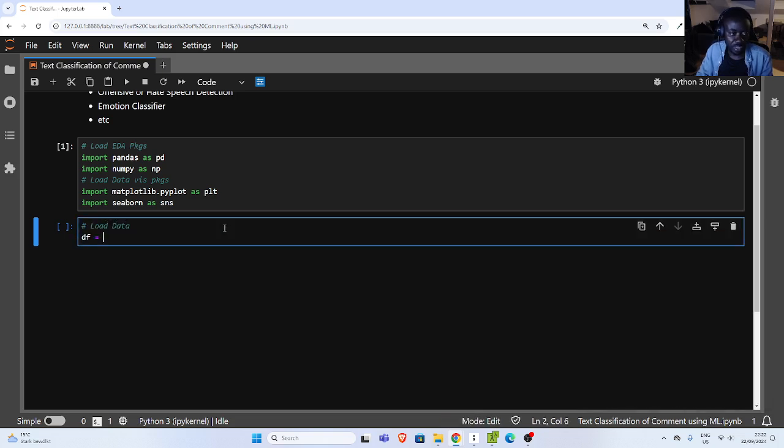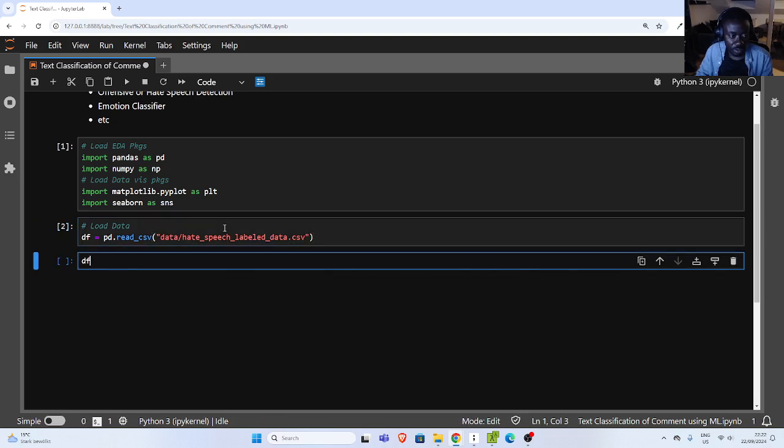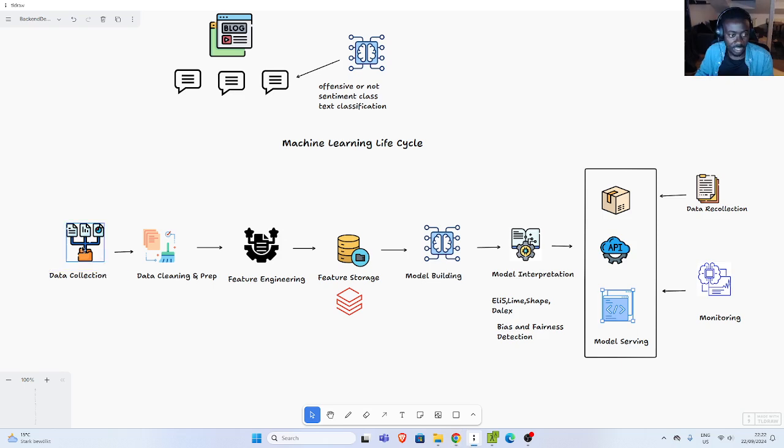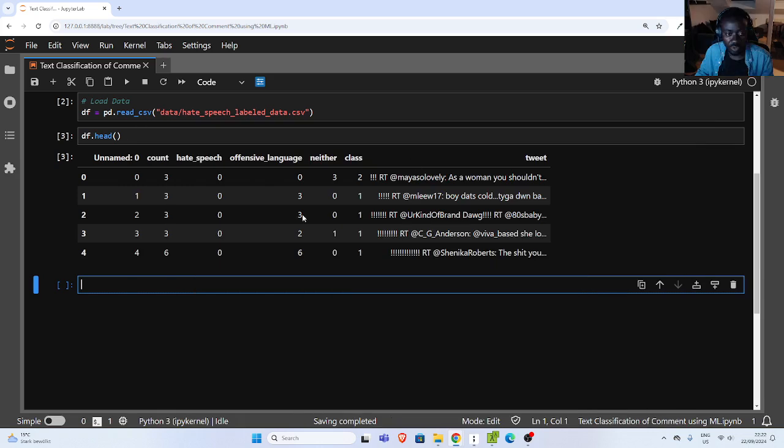Then let's load the data. So df then pd.read_csv. Then I'll go back again to my dataset, which is my hate speech dataset, and then I'll preview it, right? So all this we are doing, as you can see, is we are still doing data collection. We have collected data already. We want to do data cleaning. So let's start with it.